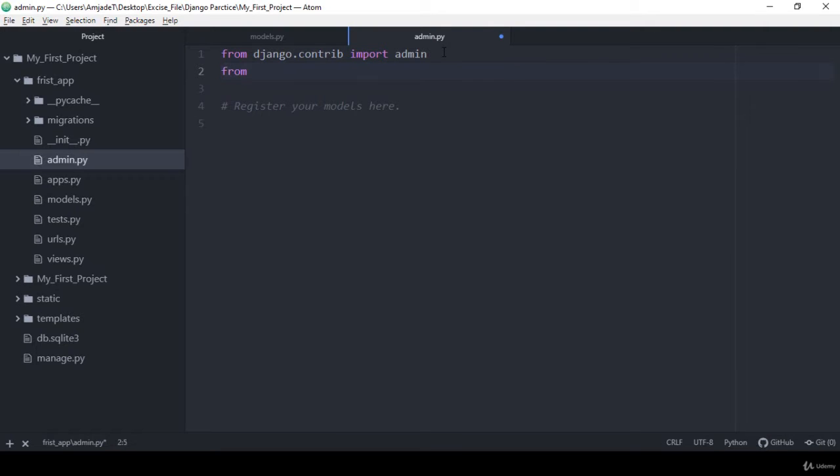So I simply write from, and our application name is first_app. In this first_app I have defined our two models in our models area, right? So in these models we have them defined. So I simply write from first_app.models, and then from here I want to import it.